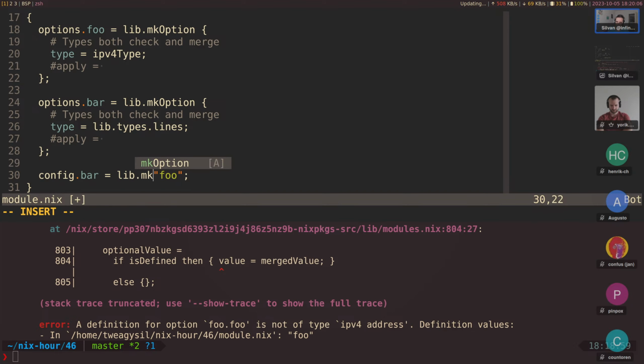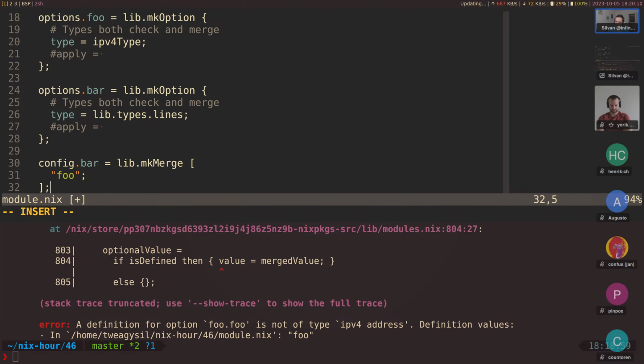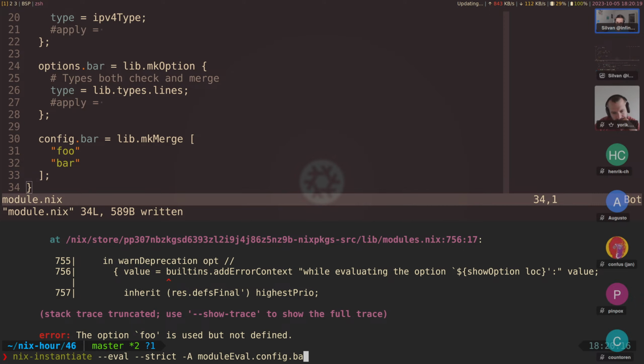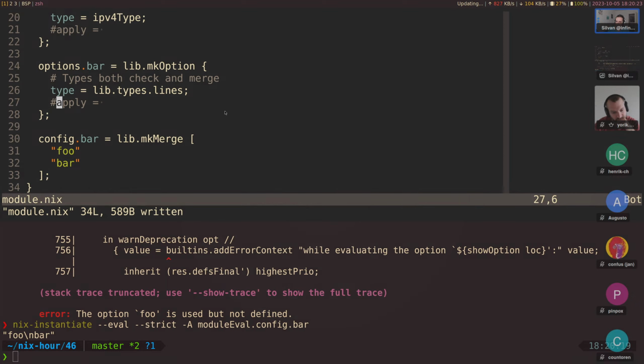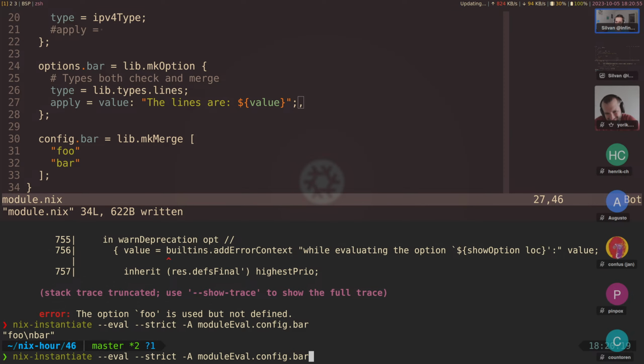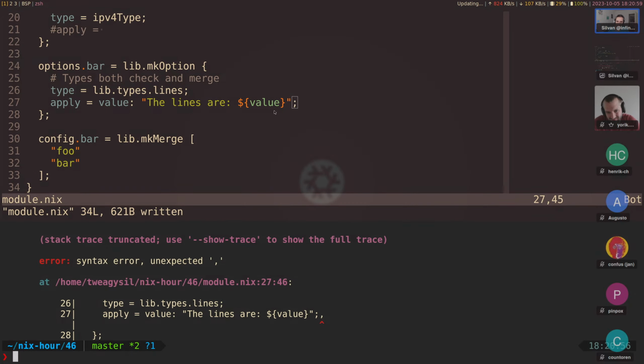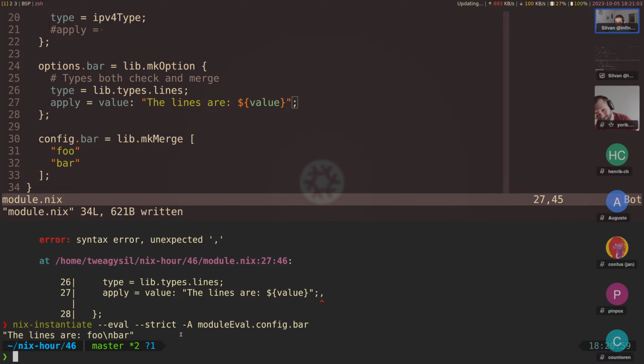And let's assign this twice. So let's again use a mkMerge. Okay, so we have foo and bar. Let's merge these together. Oh, and foo, now we have bar. Okay, it's merged together. And so the apply allows you to apply a transformation on this resulting value after they have been checked by the type and after they have been merged using the type's merging function. So in here we could say, well, actually, let's prefix this with, it's a function, we can take the final value and we can say prefix this with the lines are colon and then the value. All right, and if we evaluate the option again, we get an error because I have a colon. But yeah, we get this changed value.